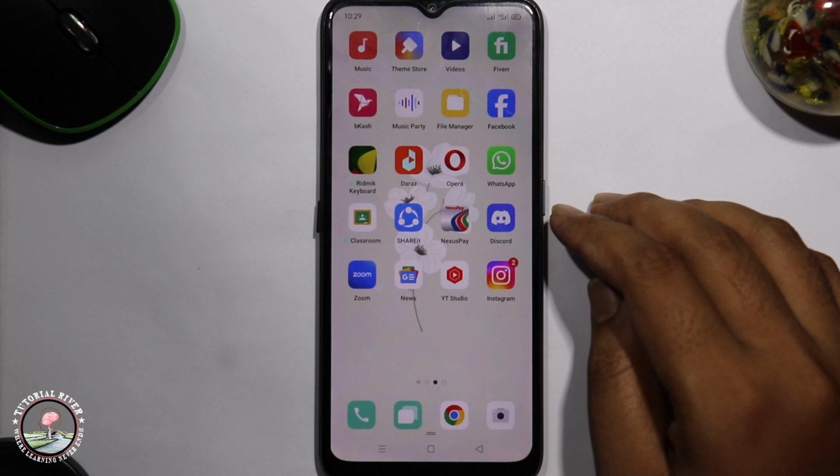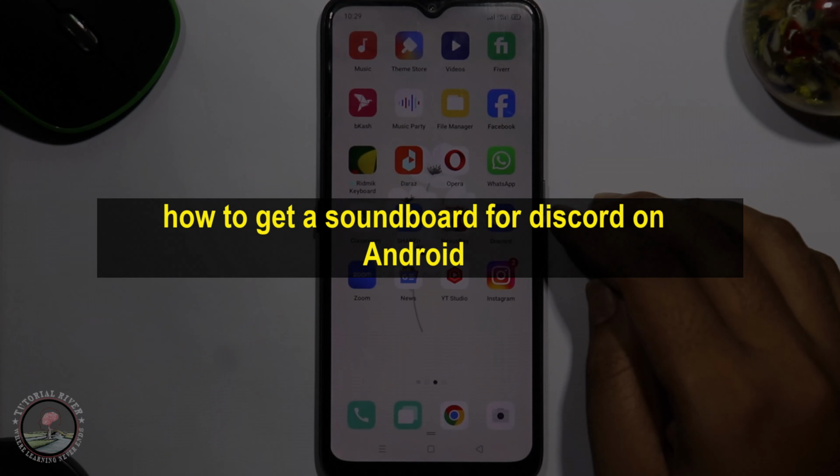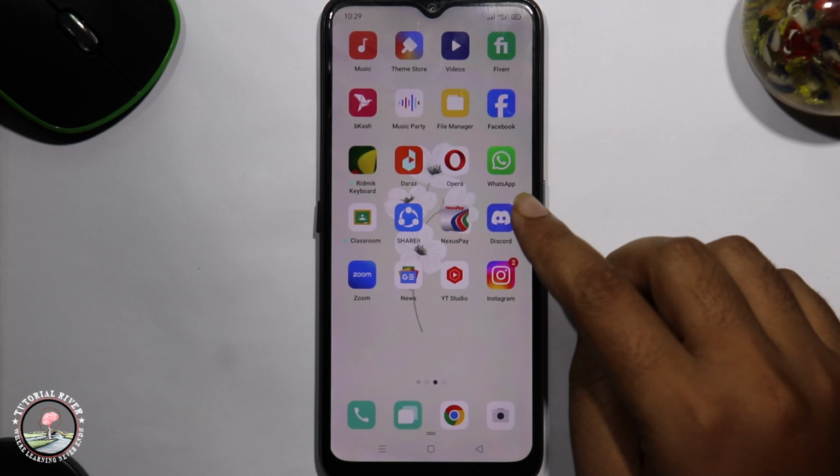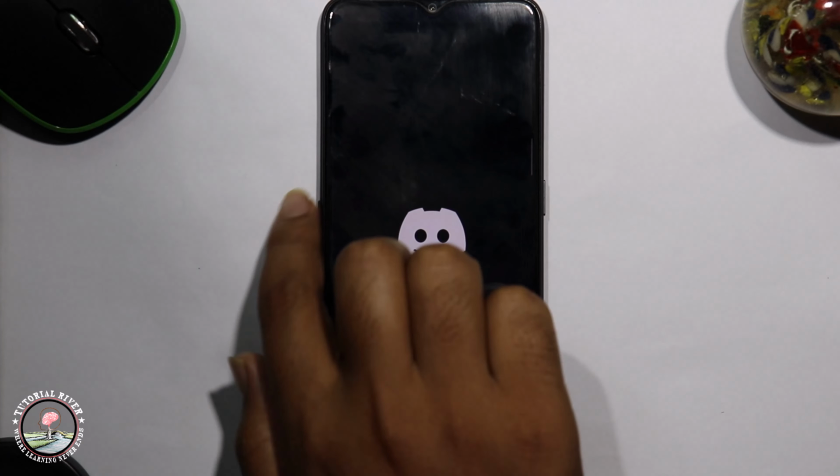Hello viewers, in this tutorial I'll show you how to get Soundboard for Discord on Android mobile. So first of all, open your Discord app.